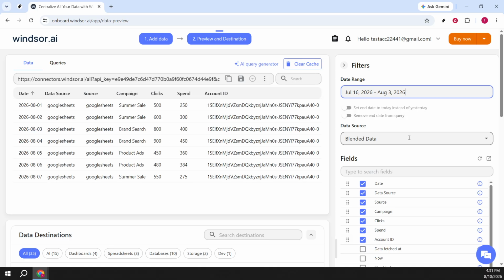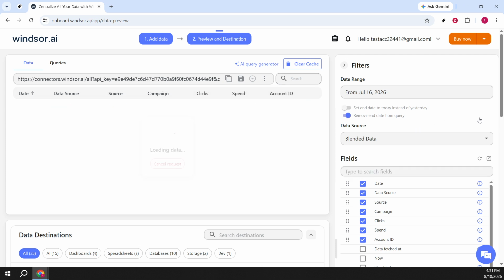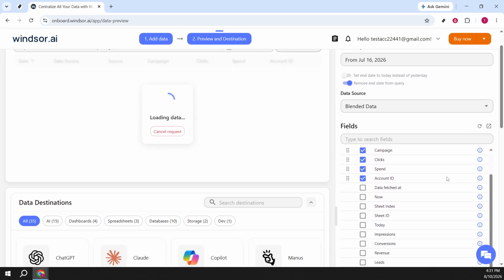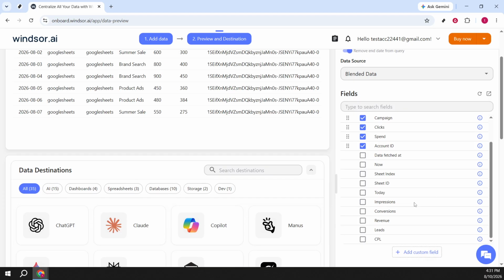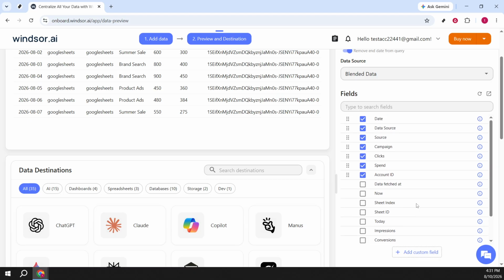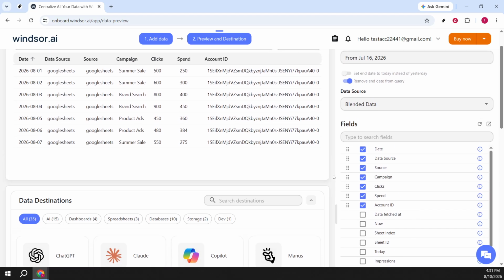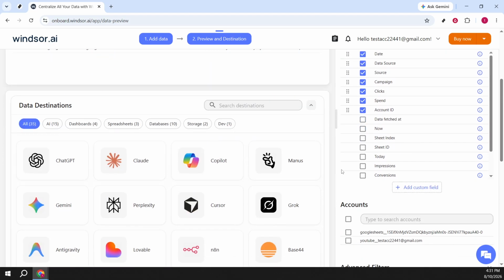Finally, choose fields. Think of fields as the mix of metrics and dimensions you'll analyze. Start with core metrics like views, watch time, and subscribers gained. Then add dimensions such as video, title, date, or country to break results down. You can always refine this selection later to focus on what matters most.